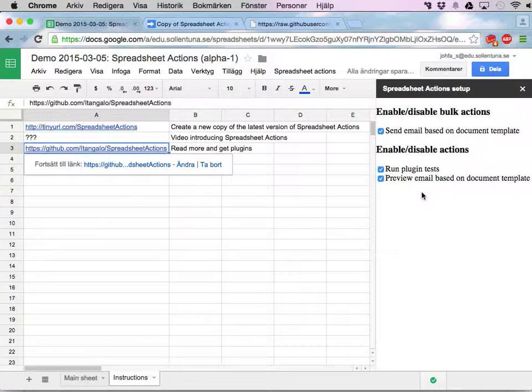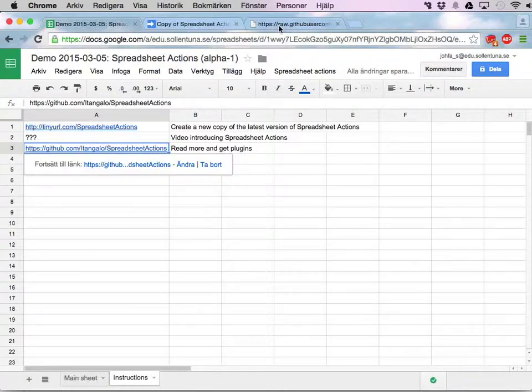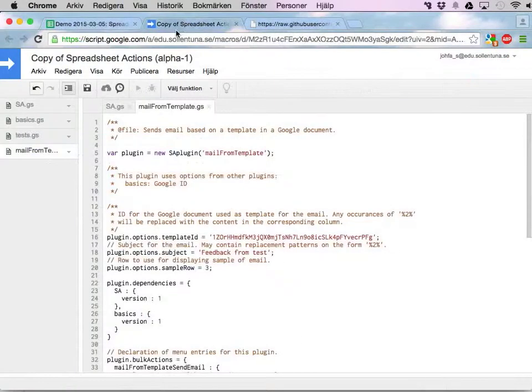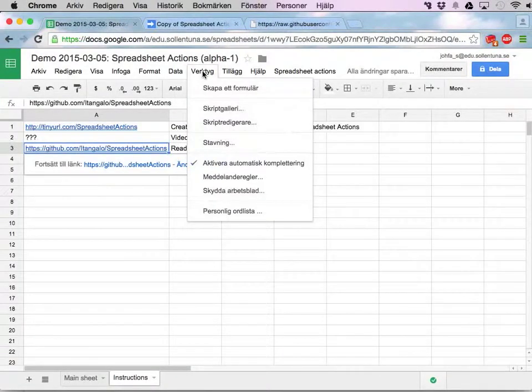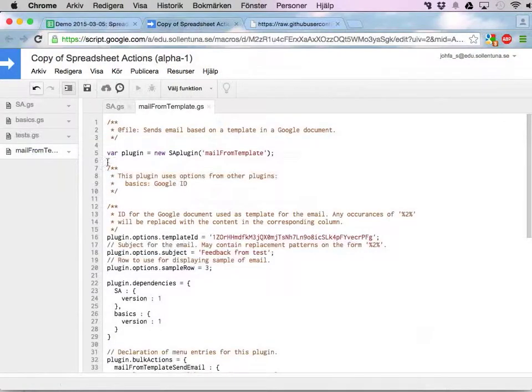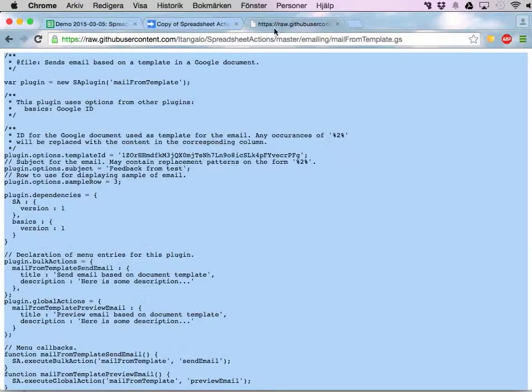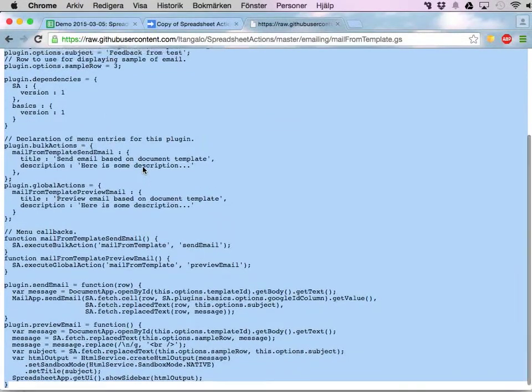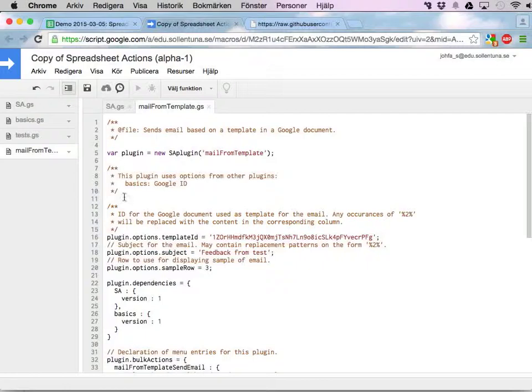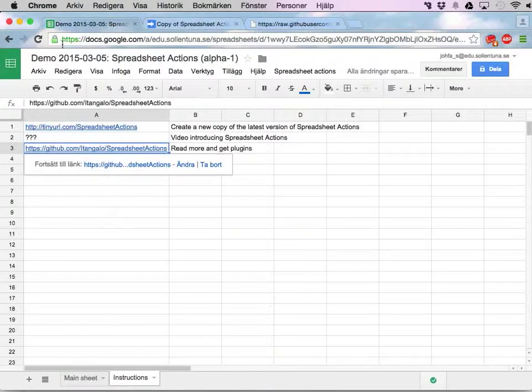This is how to install new plugins in spreadsheet actions. So you find the spreadsheet code, for example, on GitHub, following this link here. And you go into the coding environment for the spreadsheet by following tools, script editor. And you start a new file. File, new script file, and you just paste the plugin code into the file and save. Reload the page or run the setup and turn on and off menu settings, and it will appear.